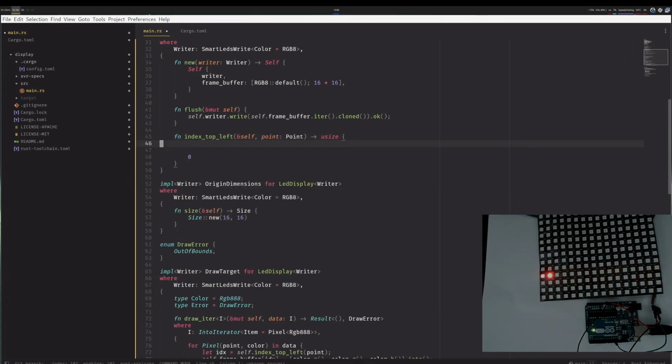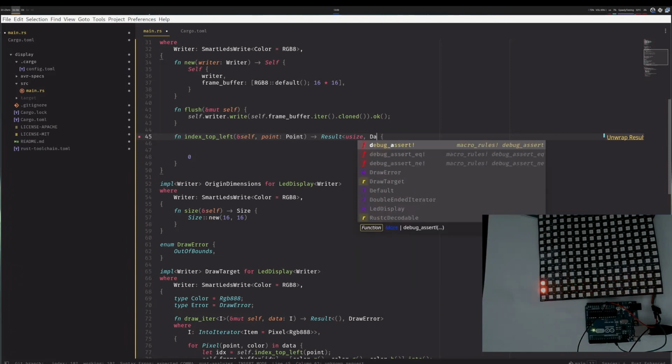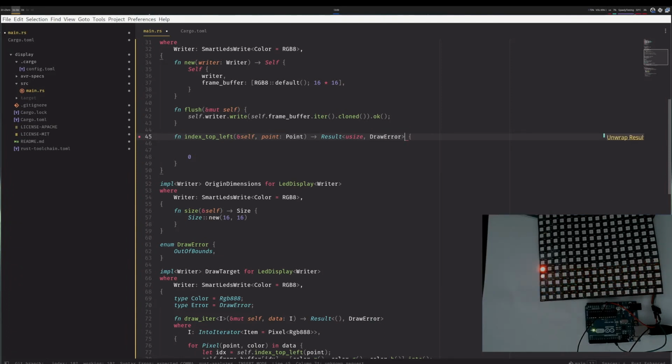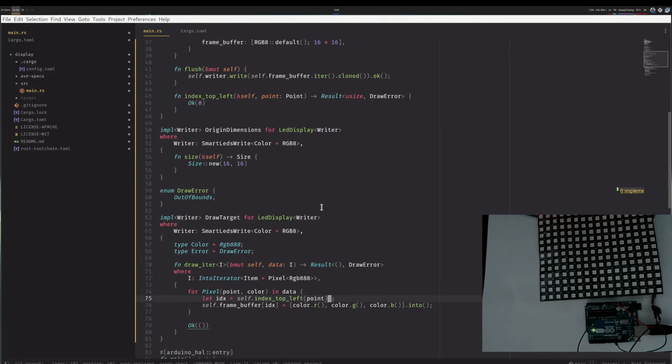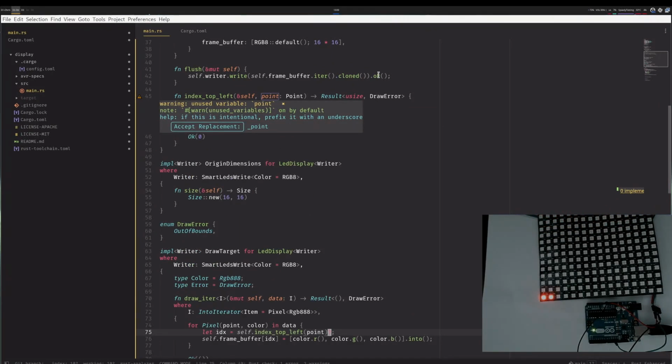So first of all, this is the first part that I can check for out of bounds. So let's say this is a result. That could be a usize or it could be error. I called it draw error. And for now, I will return OK of 0. And going back here, index top left may return an error, so question mark. Everything compiles, but it tells me I don't use point.